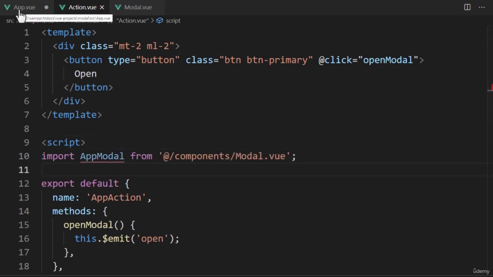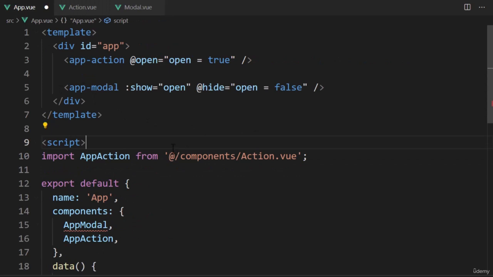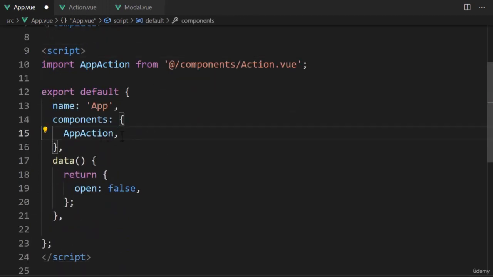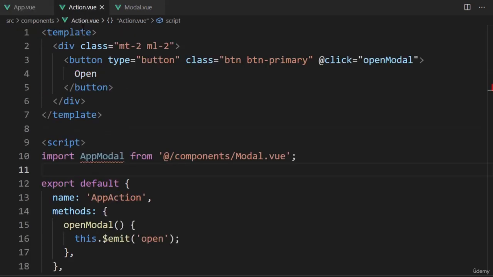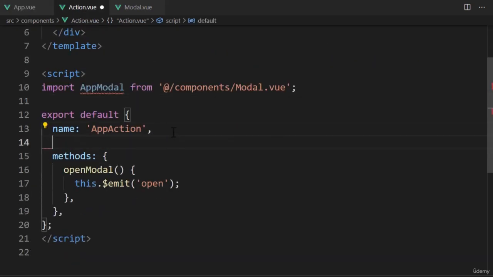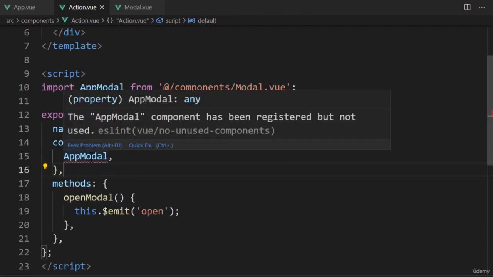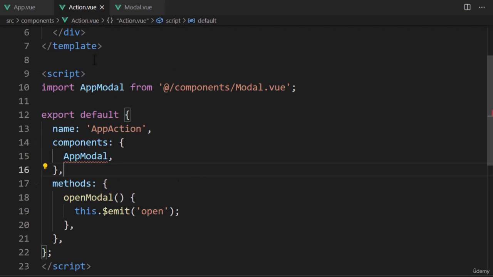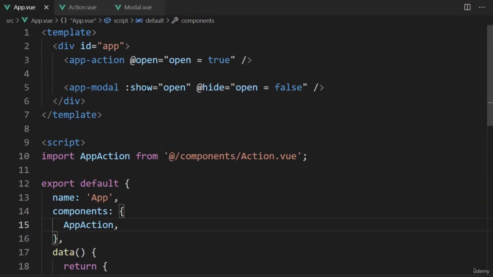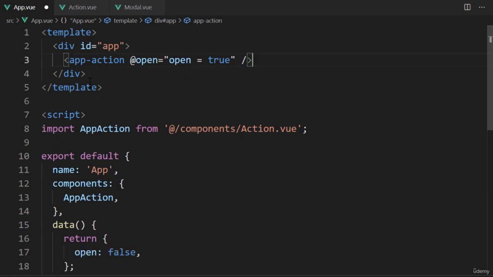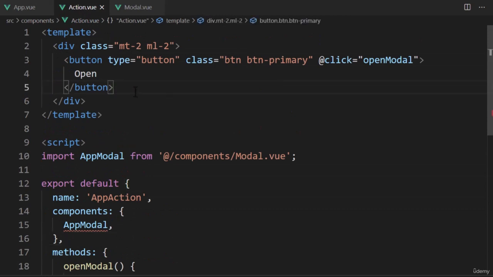Next, we'll remove the modal component in the Components option. Afterward, we'll go back to the Action component to add the Components option. We'll register the modal component there. We can begin to load the component. We'll go back to the App component to cut the usage of the modal component from the template. We'll switch to the Action component to paste the usage in the template.